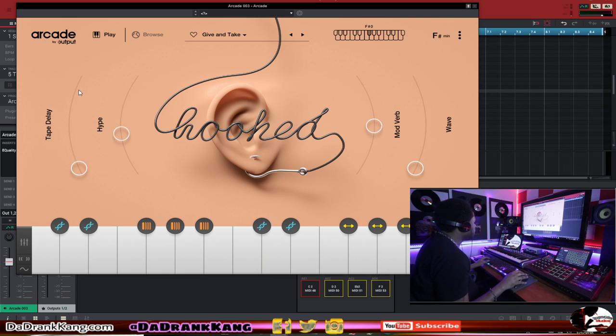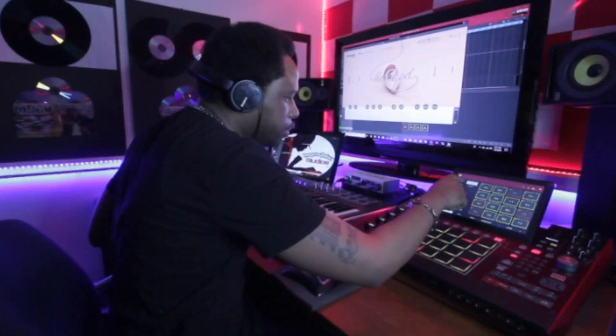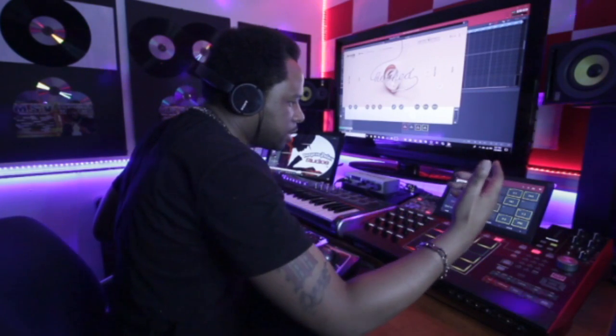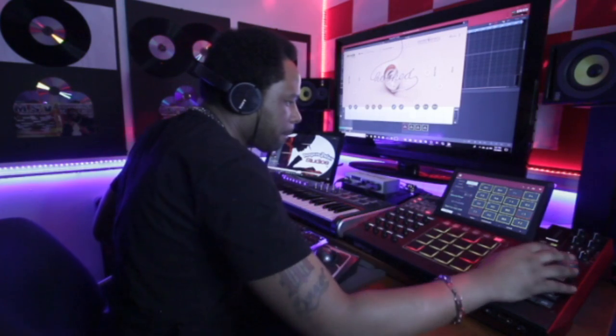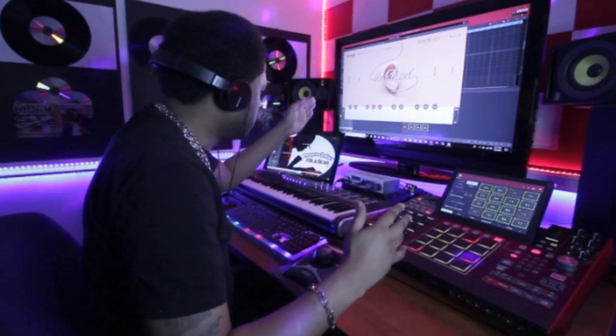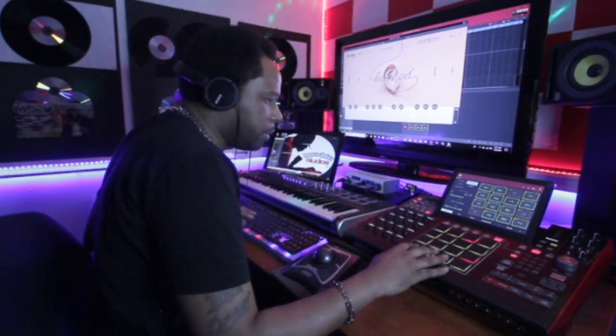So being that these are laid out in sequence, the white keys, all you got to do, what I'm guessing, is go to the MPC, put it in chromatic, and then shift it down to like C1 or C2, something like that. And then you'll be able to play the white keys in sync with the MPC pads.